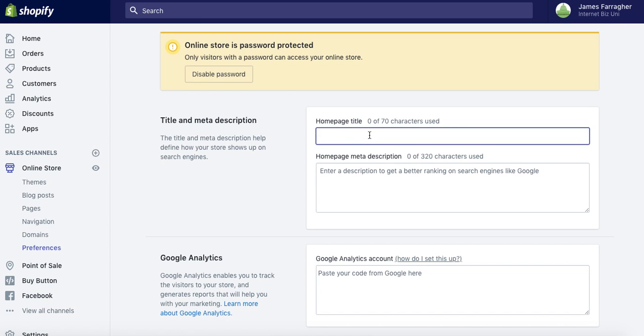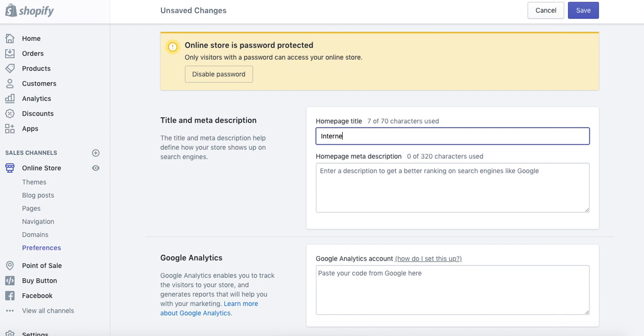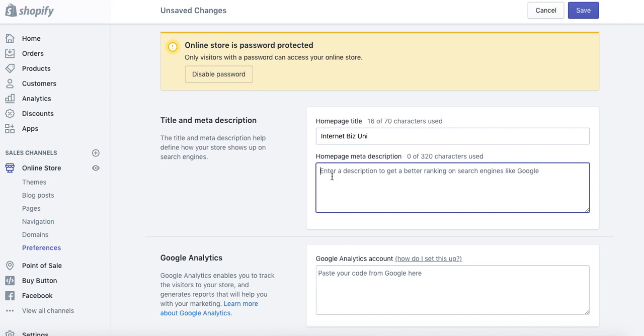So an example of what I'd put in place here is Internet Biz Uni, and then in the bottom area here, it's more of a story to do with what exactly you do and the keywords that you would use to describe it. So you're trying to focus on words that your customers would search for when looking for your type of product or your type of service, depending on the case. Now in this one, you should use as many of the 320 characters as you can.